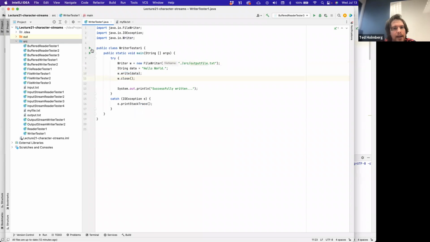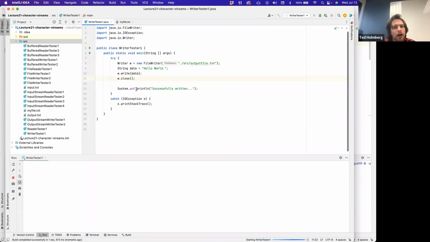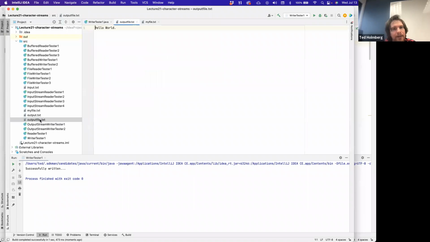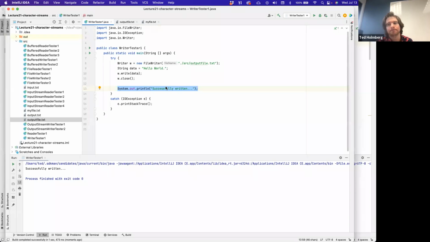If I go ahead and run this, and the code runs without causing an exception, I'll get a message in the console that says successfully written. And now I have this new output file.txt that, if I open it, now says hello world, which is the text I had right there.